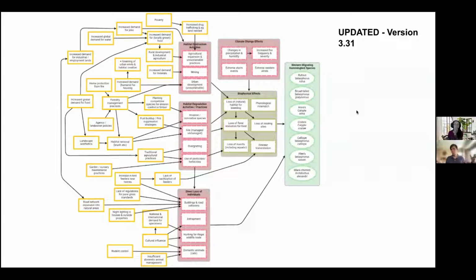What we did was take all your comments. Thank you so much for the comments. They were really good. And we changed some things, like, for example, climate change effects, which ones were important. We changed also the biophysical effects, made them into a box, and included some of the things that weren't in that box before, things like loss of nesting sites, phenological mismatch, disease transmission.